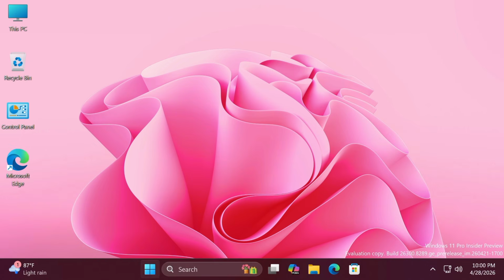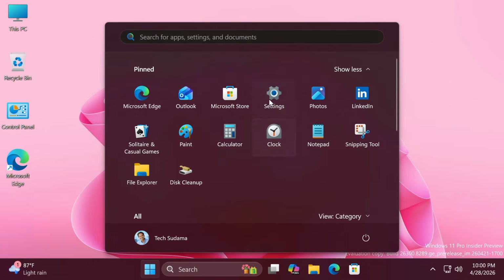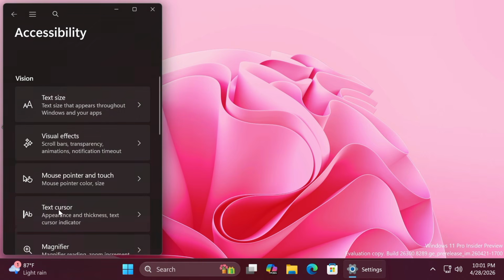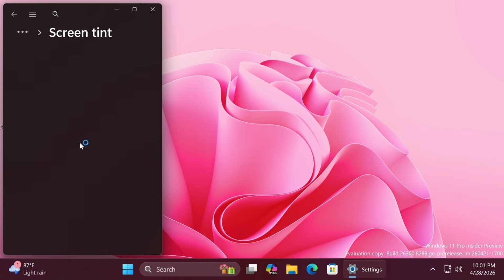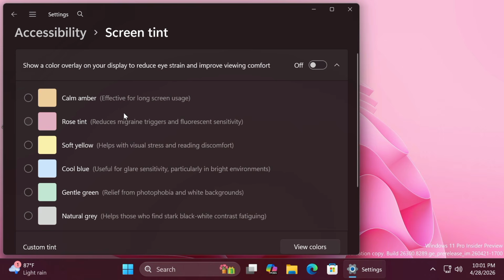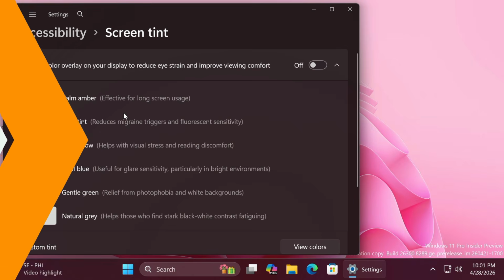Now if you go to Settings, then Accessibility, and then the screen tint option is there. You click it, and this lets you add a color overlay, adjust intensity, create a custom preset, perfect for night usage, reducing eye strain, long editing sessions. This is basically a next level night light feature.